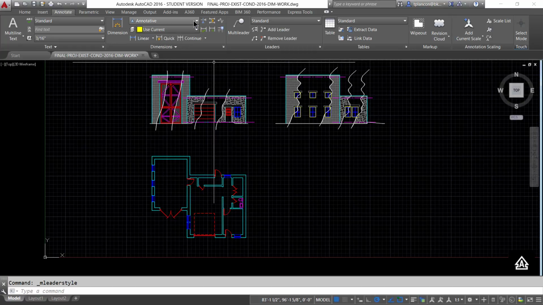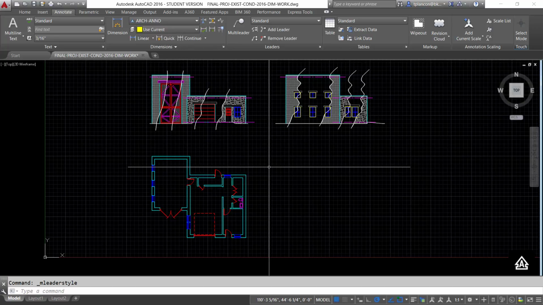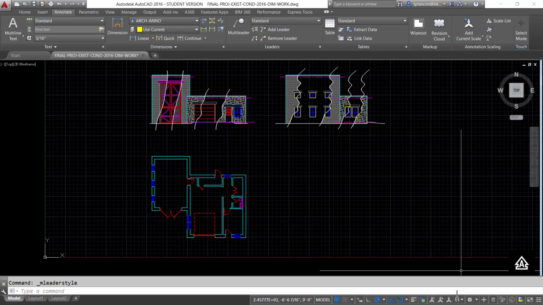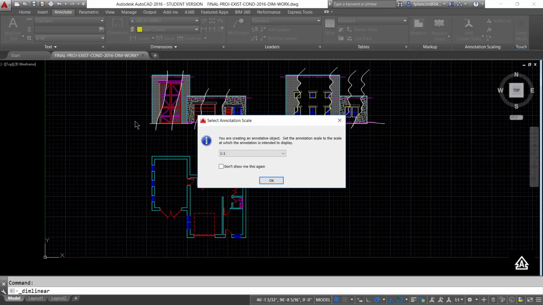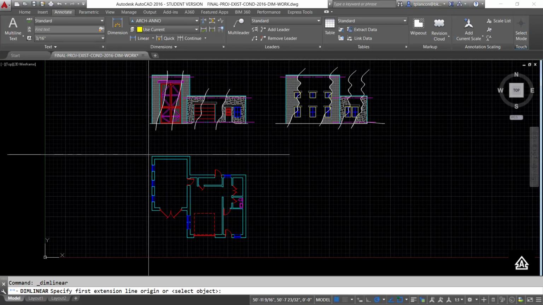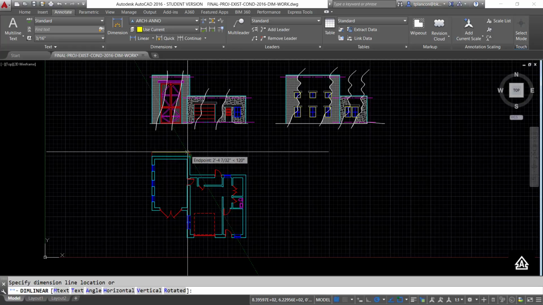Okay, so the first thing, let's change the active dimension style to the arc anno. And I'm going to start putting some dimensions on our plan. Let's take a look at the annotative scale on our drawing, and it is set to 1:1 right now. So let's click on linear, and I get a little warning because I'm putting in an annotative dimension at 1:1, and that causes some problems. But let's just proceed anyway and do it, and we'll place it in.